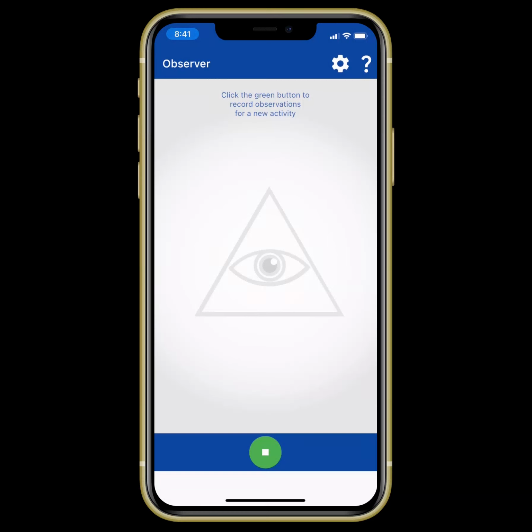Hi, this is Monty, and I'm here now going to show you the features of our Observer app, which helps protect you, your family, your friends, your coworkers, and everybody else. So I hope you enjoy this screen capture video.